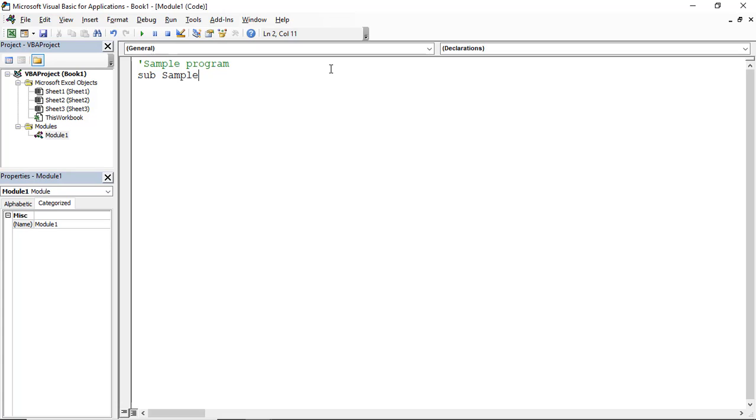We just discussed the macro name rules: max 255 characters, no spaces, and the first letter should be an alphabet. So the macro name and the Sub name are the same. You can give any name except predefined keywords. Just enter the Sub name and press Enter. Automatically we'll get the open bracket, close bracket and End Sub also.